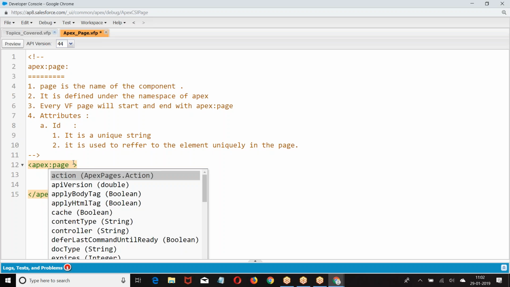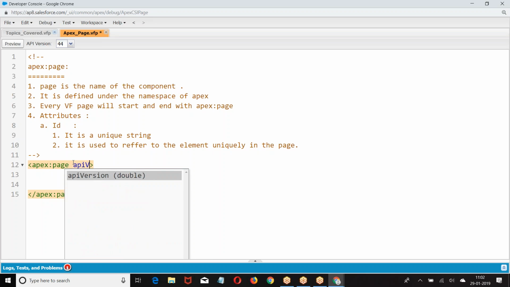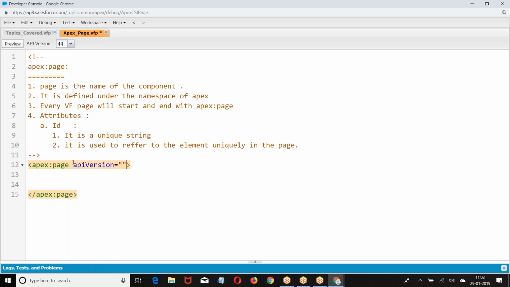Next, we have API version. What is this API version? Which version of API you are using in the page? Boss, when you say API version, which version of API you are using in the page? If we don't want to mention the API, then by default it will take the latest version.